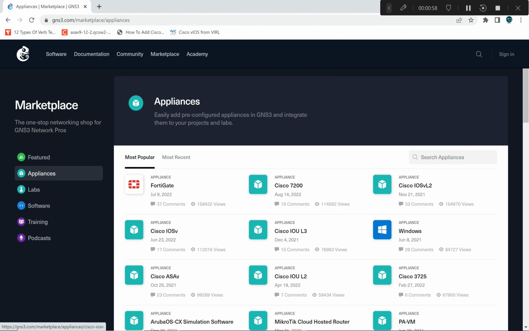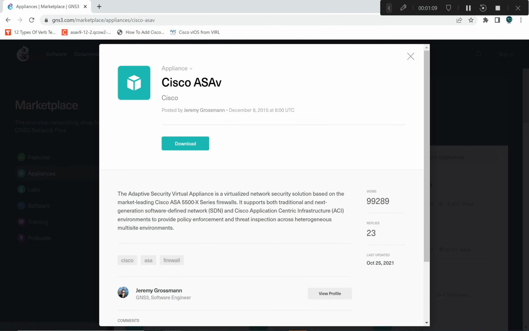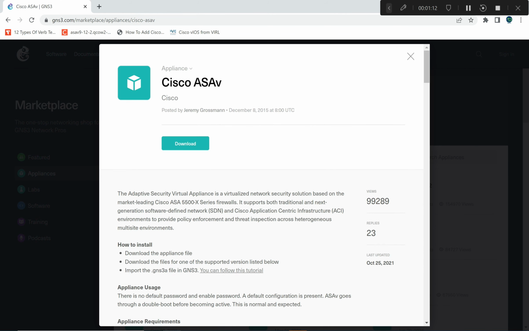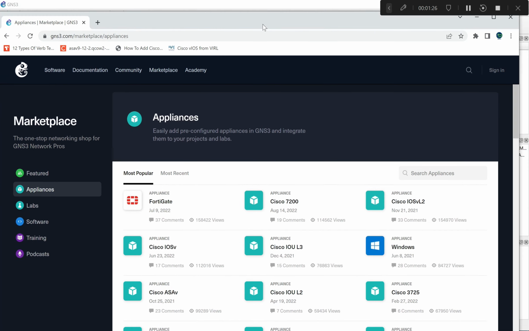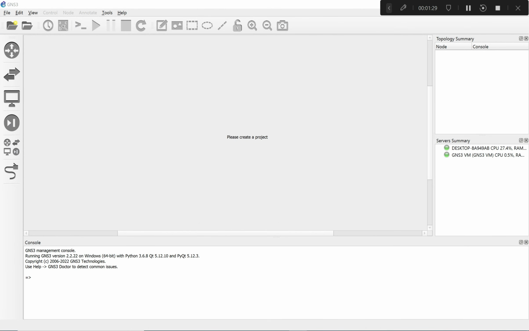These are all what they call appliances. You see right here, Cisco ASAv appliance, ASA virtual appliance. You just click this one and download it. I already downloaded it, but I'm showing you everything, like IOSv, that one we did, IOSv L2 or layer 2. You just download anything that you want when you want to integrate some virtual IOS, for example.